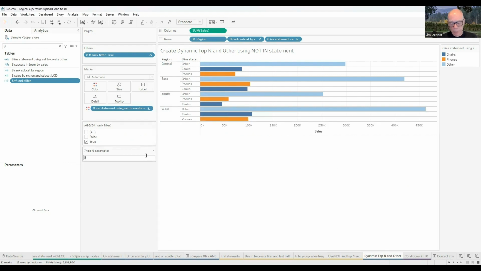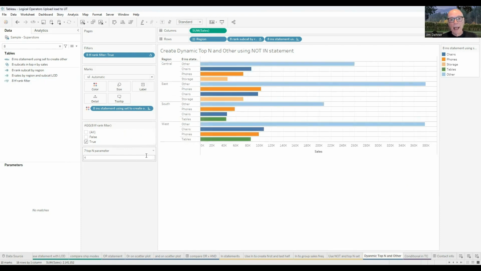And we can see that this is controlled by that parameter again, and we can look at this as 4, and we can expand it. So now we're looking at the top 4, and the top 4 by others. It's kind of interesting to note that here in Central, our categories are other, chairs, phones, and storage. And here in the South, our categories are other, chairs, phones, and tables, not storage. So we have calculated the top n and others unique by region. And that's all done dynamically.